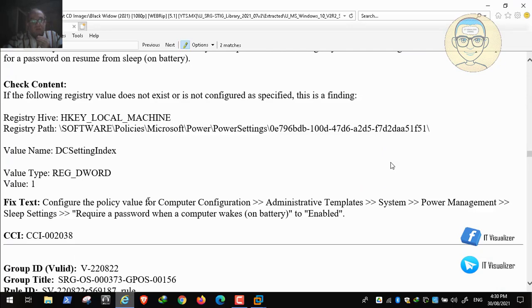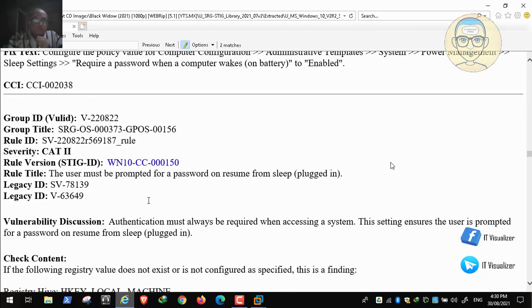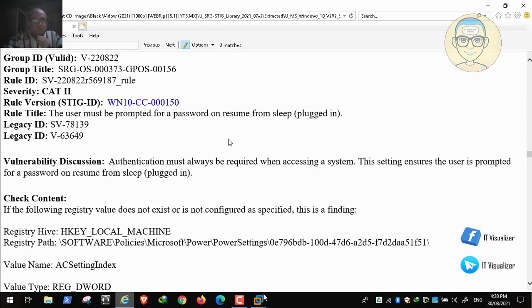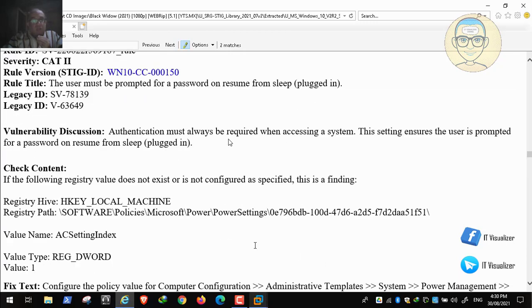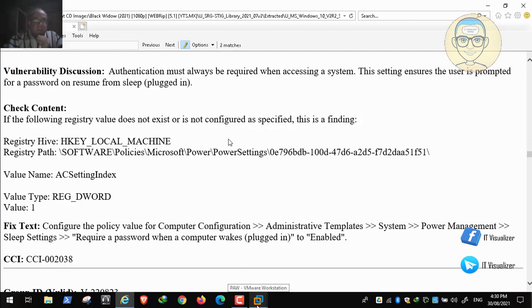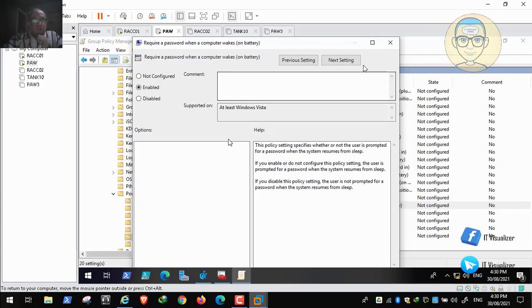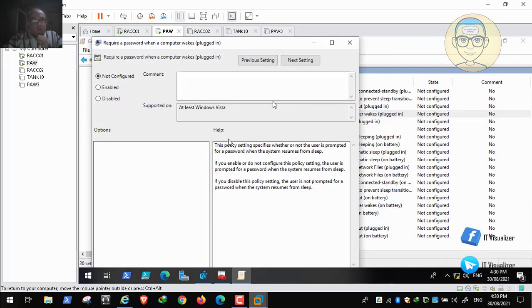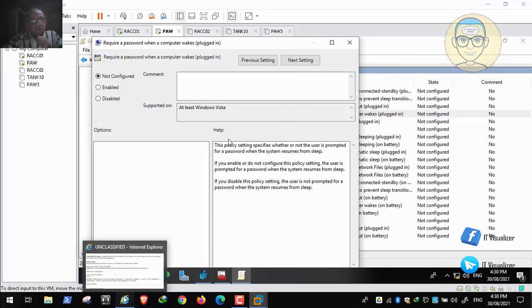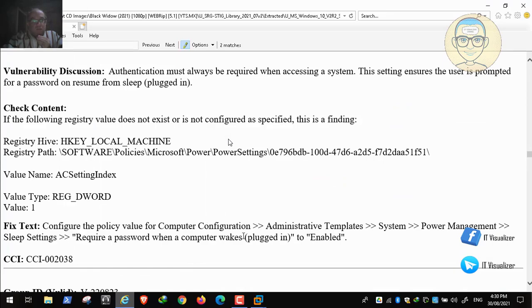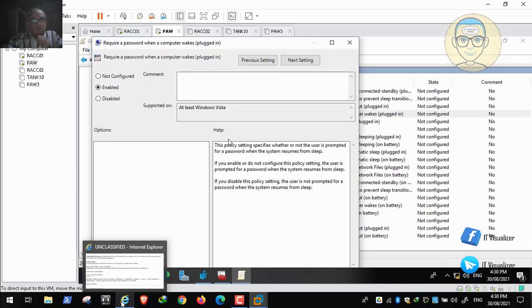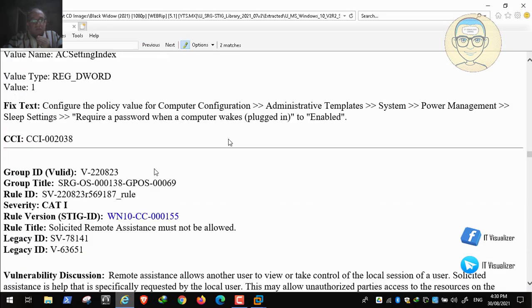And the next recommendation is to do the same on electricity, to require the password on wake from sleep when on battery or when plugged in. Plugged in means plugged into an electricity socket. Okay, so we can do this also from here. And then let's continue working with the recommendations. So we can do this also, and then continue.